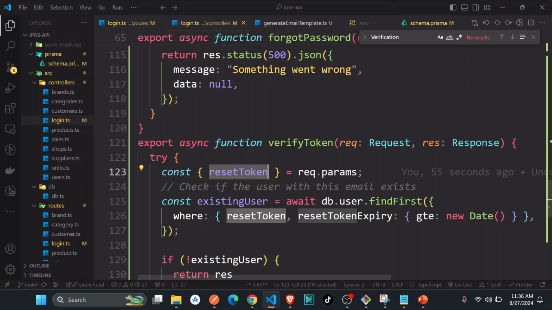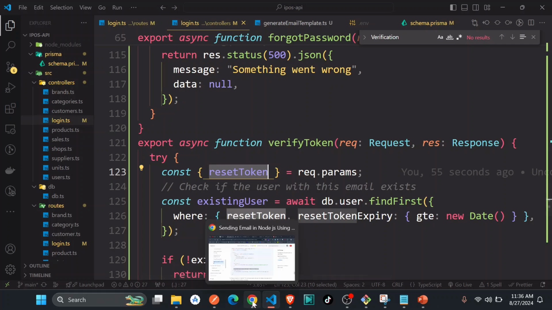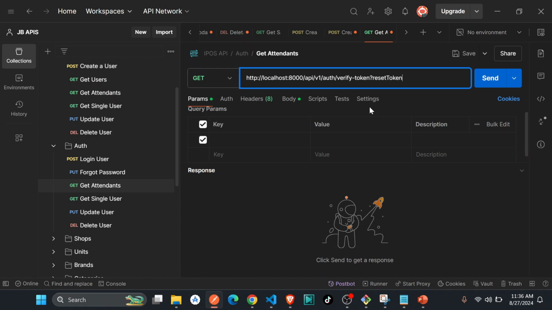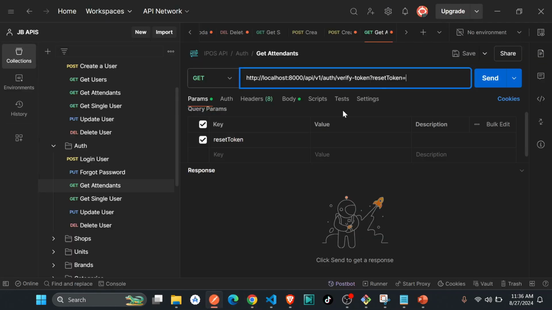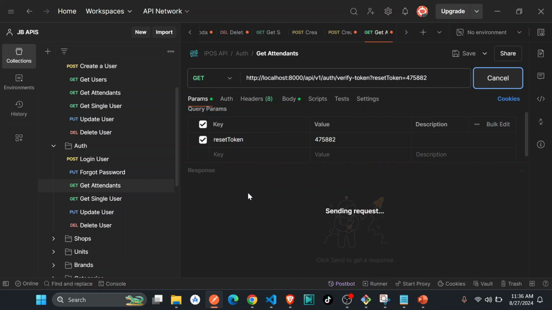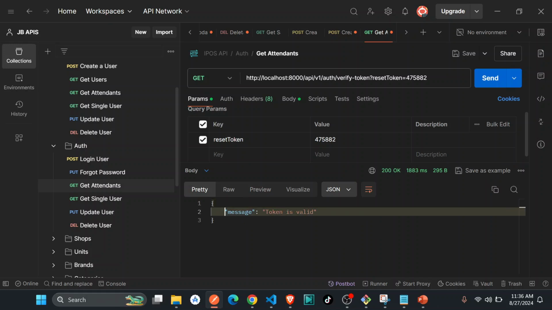Okay, let's just pass in this reset token. So you can just say reset token equal to, so let's just go ahead and copy this from the email, just like this. Oh, you can even set it from here in the params. Okay, and I'm just going to go ahead and send this. Yeah, so you can see here message: token is valid.